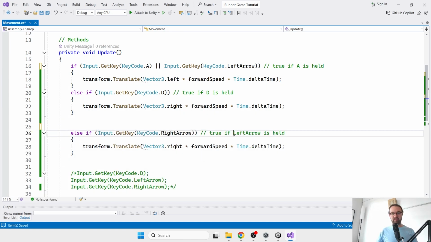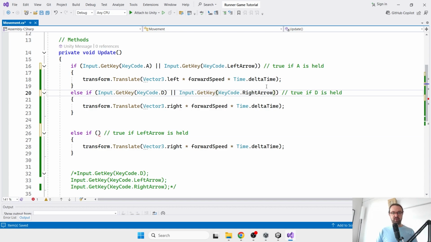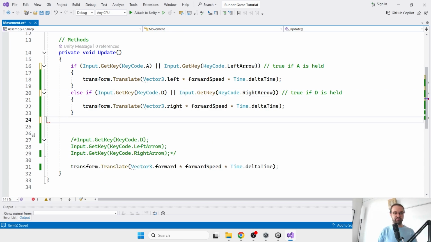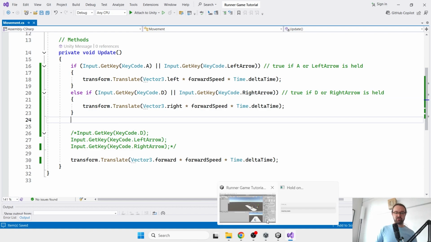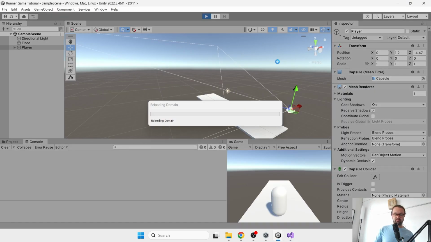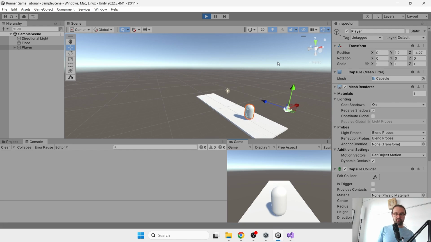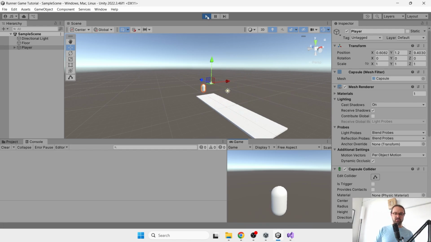And, oh, I swapped my comments around earlier, didn't I? Well, that's okay. And let's take the right arrow. I'm going to say or right arrow. And we can get rid of that second block down there. So this is a bit more compact. True if A or left arrow is held, and this is D or right arrow. And this one should work as well. Let's just test it to make sure. Arrows, A and D, it all works.